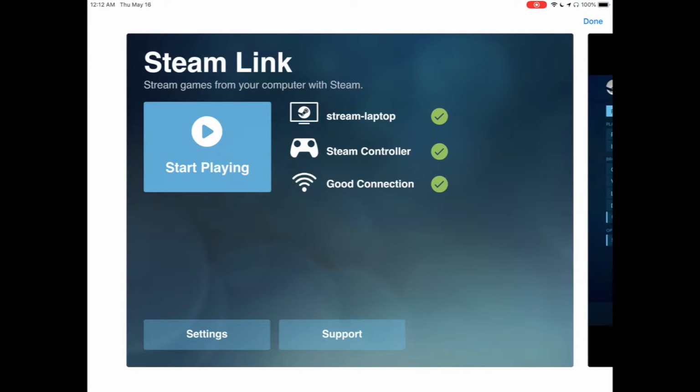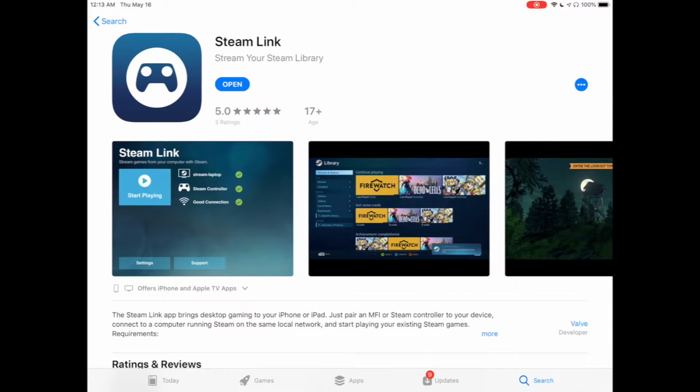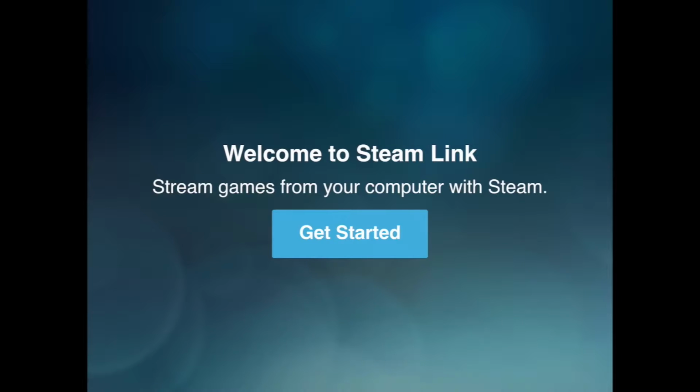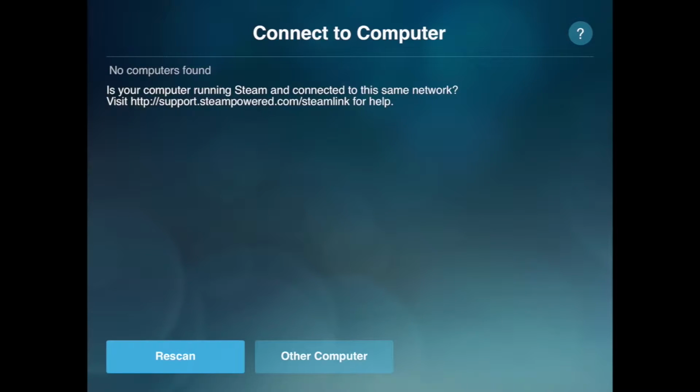iPad. As long as you have a tablet, a controller, and a good connection, you're good to go. Let's dive right into this because I am anxious to check this out. All right, stream games from your computer with Steam. Get started. So you got to pair a Steam controller or other controllers, or I can use touch control. I'm definitely going to do that because I don't have a controller here.